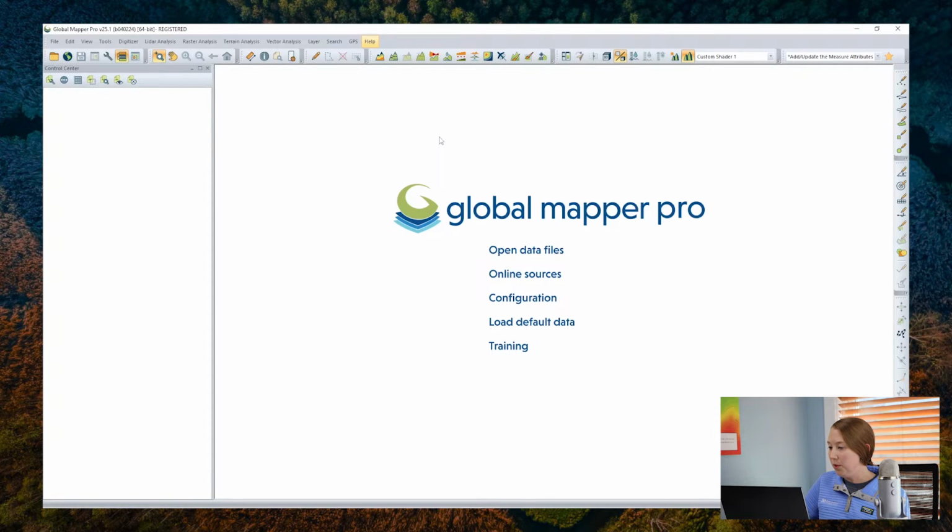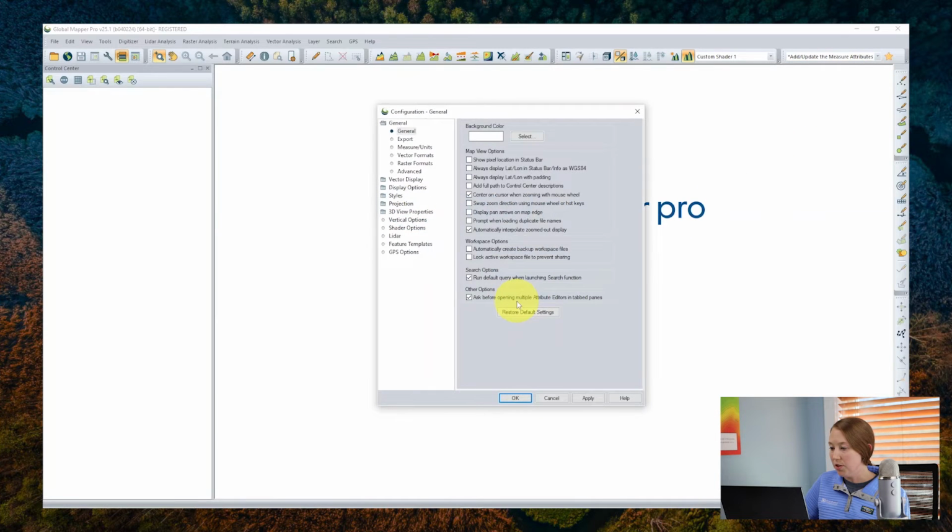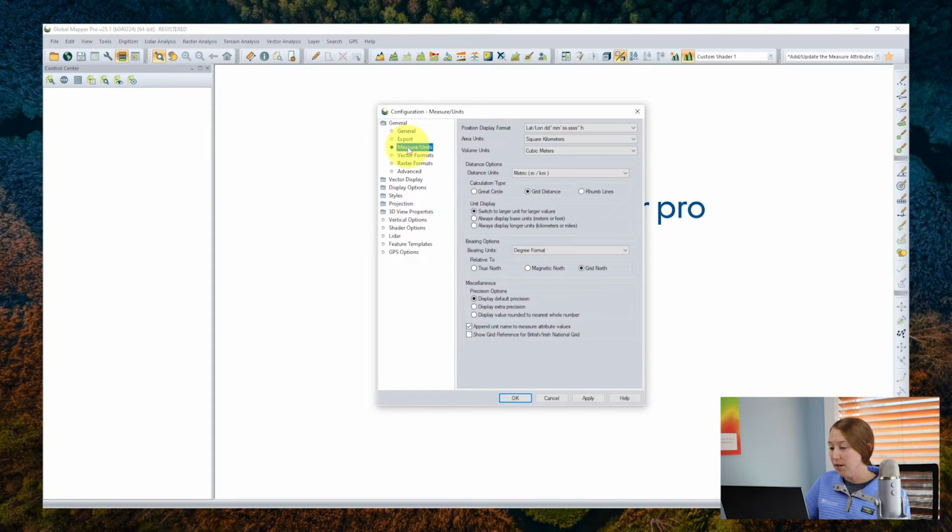So you have the ability to share your toolbar layout, like mine's seen here. You can also save and share your particular favorite commands that you might have added to the drop-down in favorites. There's also a number of things in configuration. So any of your general settings here, such as your measure and unit settings, those can be saved and shared as well.